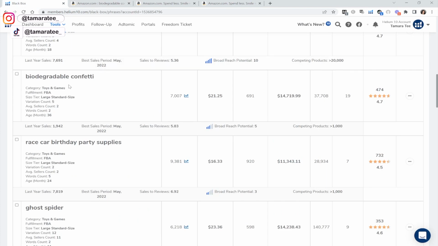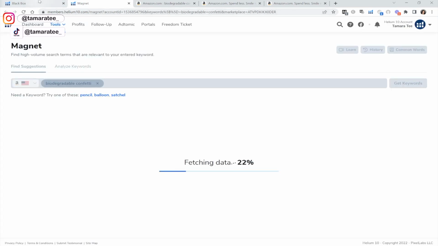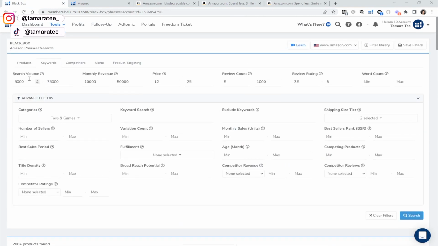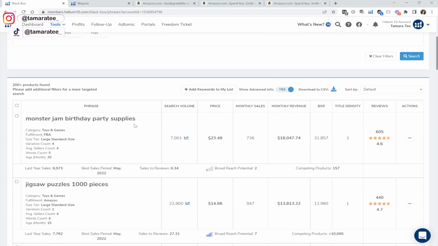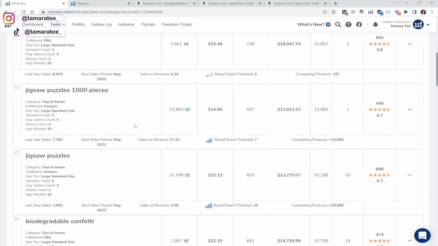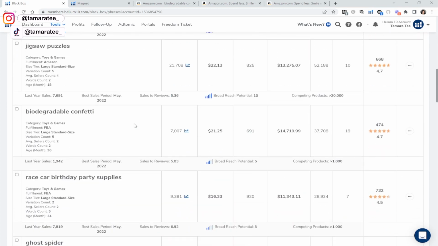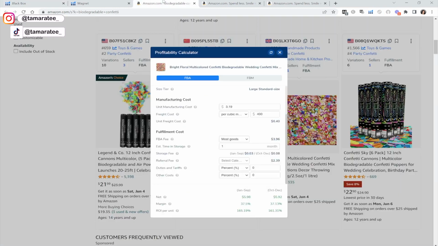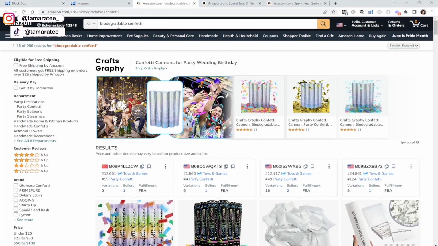So if we go back to Helium 10, right here, we were looking at biodegradable confetti. And if we go here, the three dots, go to run Magnet. Now we want to do a keyword search. Why is this important? Well, if we go back up here, the search volume, I randomly put in 5,000 to 75,000 search volume for all of the products that I am interested in looking at. Now I want to break it down even further. I want to look at keywords for my biodegradable confetti to see how often customers are searching for confetti. How often are they typing that keyword into the Amazon search bar up here and looking for this product?